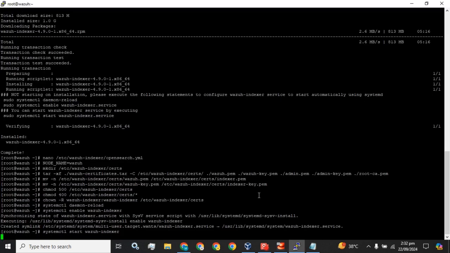Keep in mind, the more resources you allocate to your Wazuh server, the better and faster performance you will get. I have only assigned 3 GB of RAM and one processor because I am going to install a single node server and not going to register any agents. That's why I have assigned the limited resources.